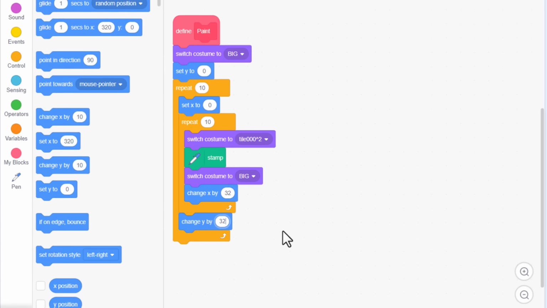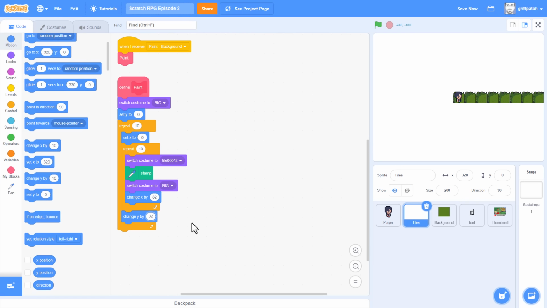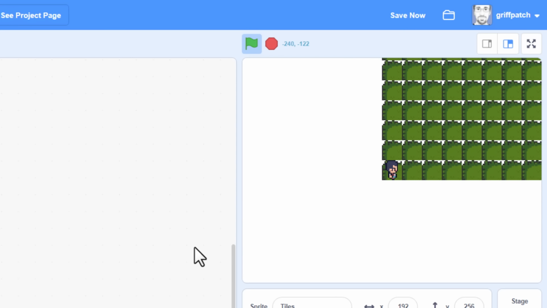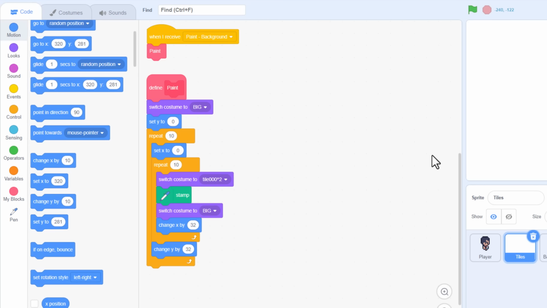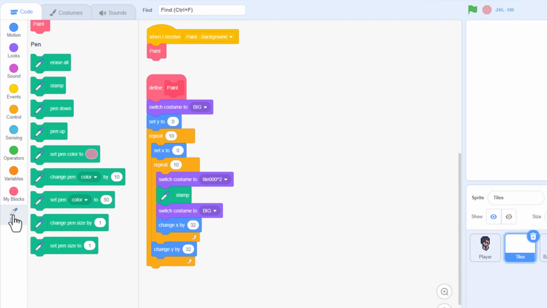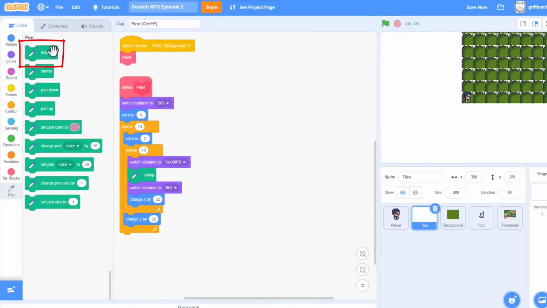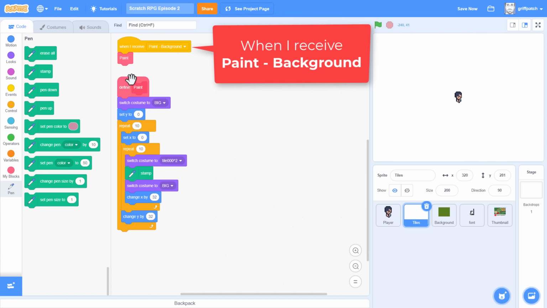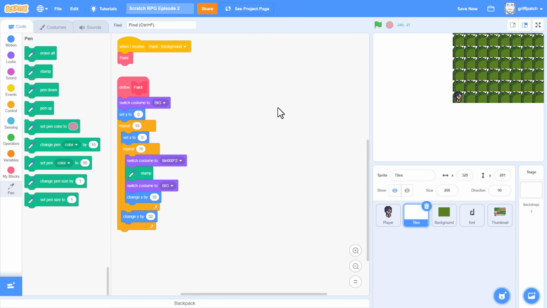Now this is exciting. Click the paint script again to run it, and let's see what we've got. Yeah, very promising indeed, and don't be worried about it feeling slow. If we clear the screen, that's in the pen category, click on the Erase All block there. So if we now click the When I Receive block up here, bang! Instant tile painting. Much better.